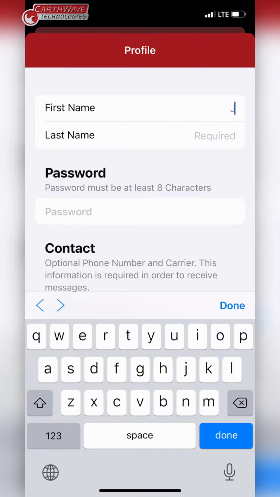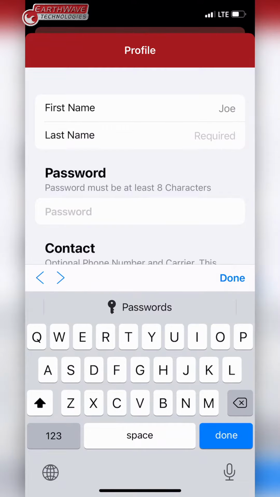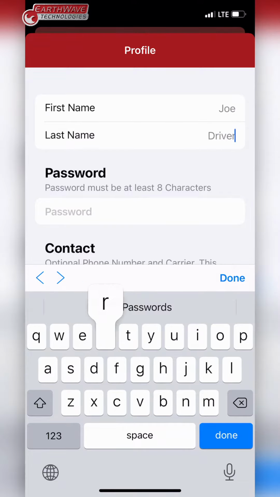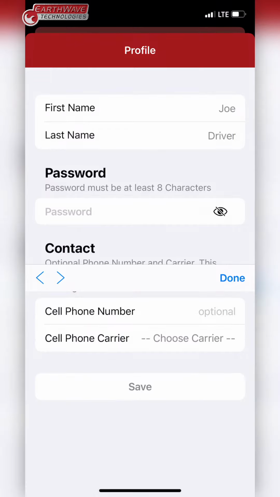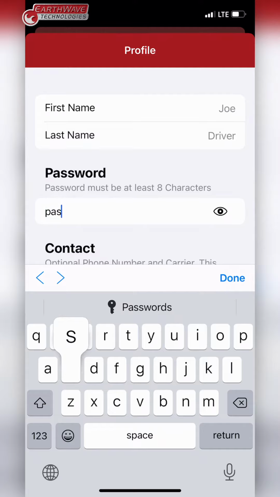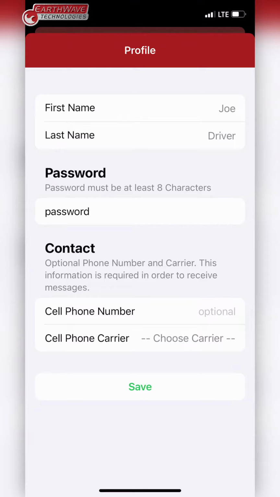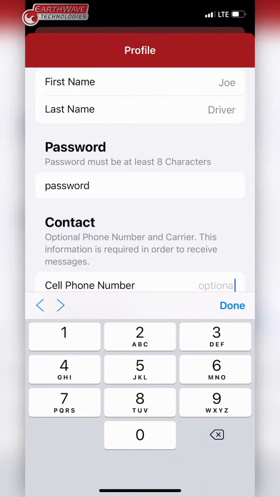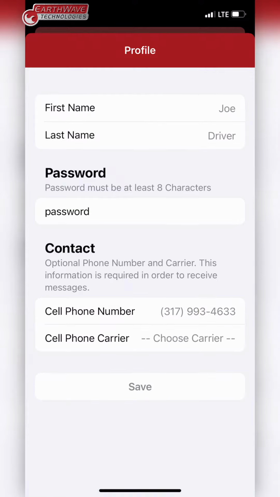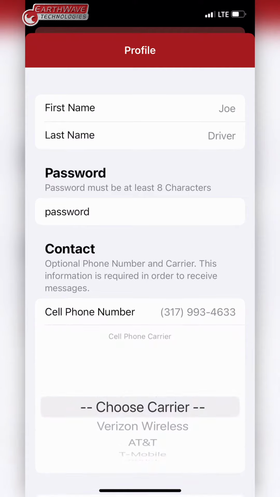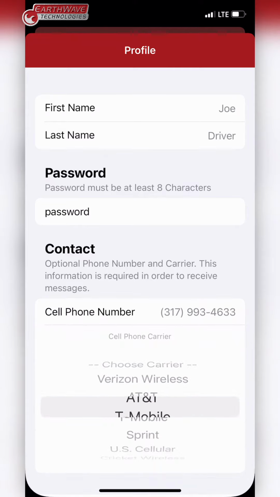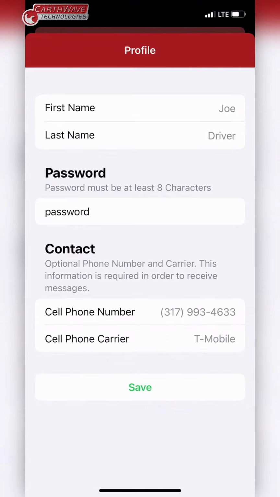This screen will require you to enter information for your first and last name, as well as a new password that should have at least 8 characters in length. It can be anything of your choosing. Again, an icon next to the box will allow you to look at this password in case you need to confirm it. Contact information requires a cell phone number, as well as a cell phone carrier or service provider. Once the information has been entered, proceed by tapping on the Save button.